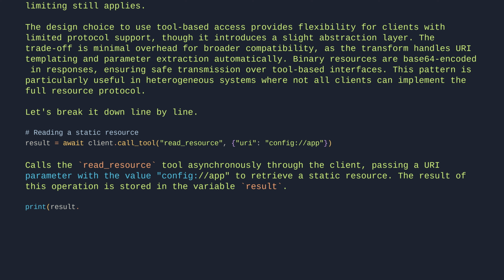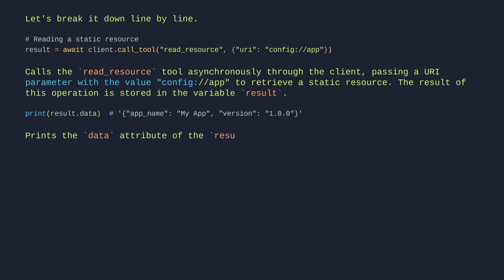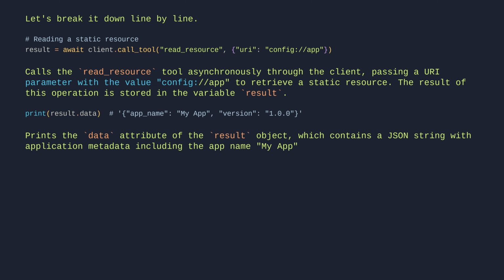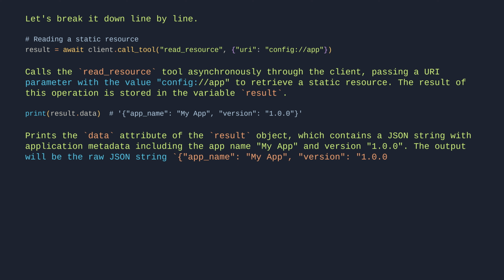print(result.data)
Prints the data attribute of the result object, which contains a JSON string with application metadata including the app name, my app, and version 1.0.0. The output will be the raw JSON string, {"app_name": "my_app", "version": "1.0.0"}, displayed in the console or output stream.